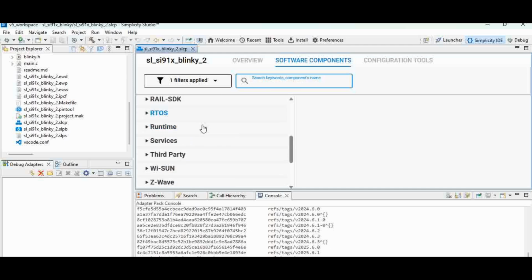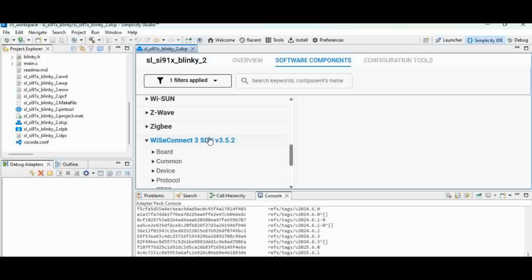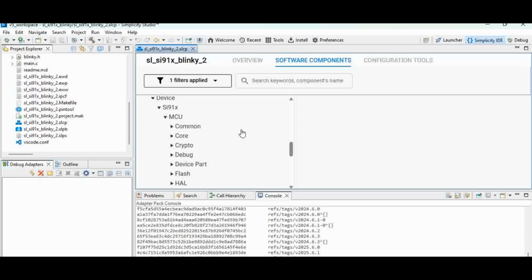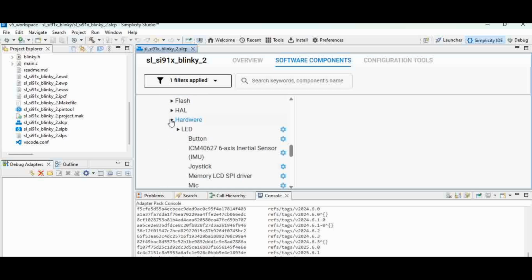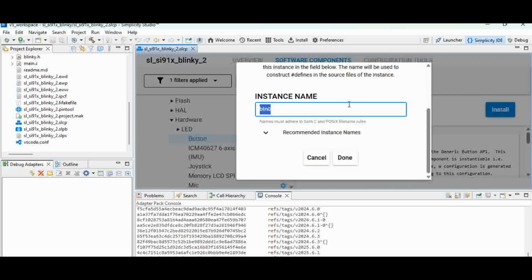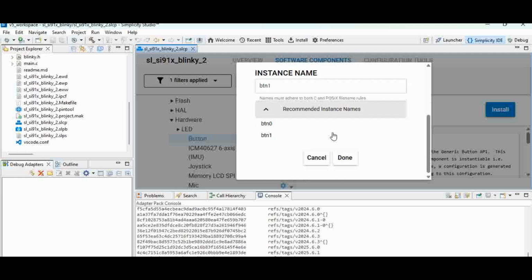or if you are aware of where the file is, it will be in the Wiseconnect 3 SDK. The version might change. You have to install the latest version based on your requirement and go to the device under Wiseconnect, Si917 MCU, and there will be hardware. Under this you can see there is button. Click on the button and install. So here we are using button 1, so we are keeping the instance as button 1. It also recommends the instance names, so we have put it as btn1 and click done.